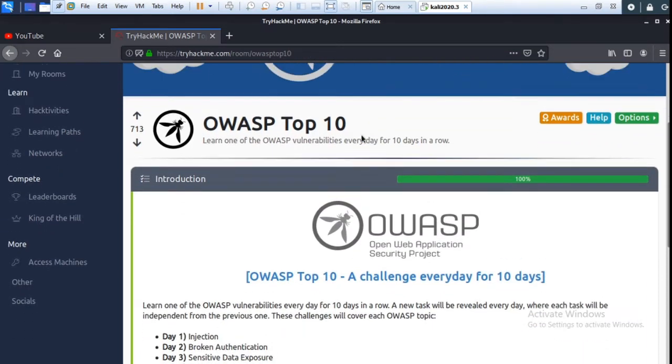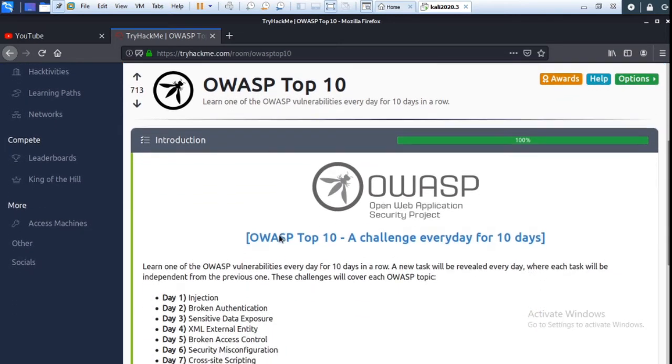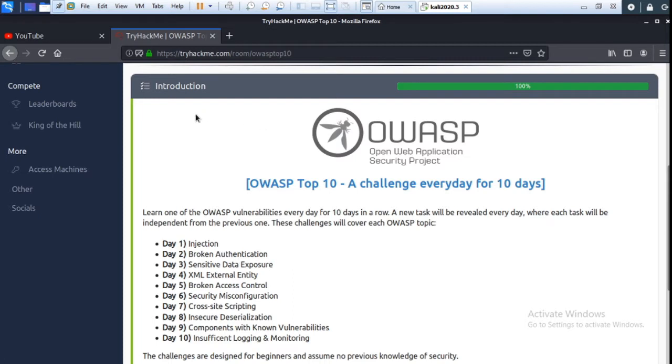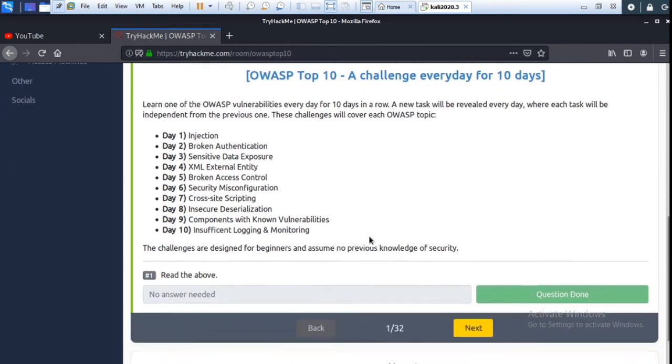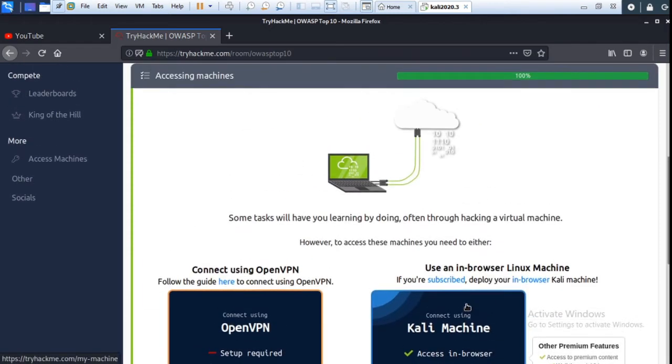First, log in to TryHackMe and go to OWASP Top 10. This is day one. Read the introduction to OWASP Top 10 and then the report. Day one is injection. Read this and complete this, then go to next.